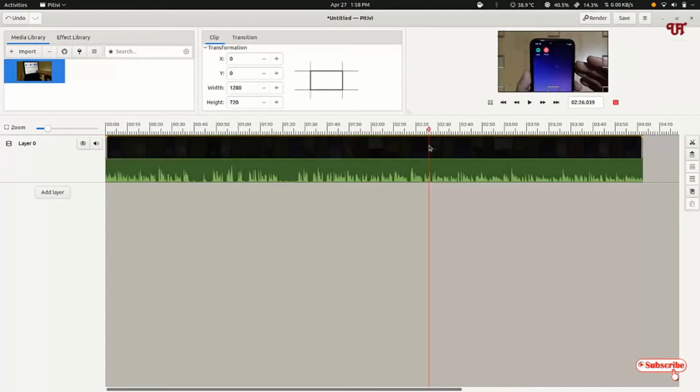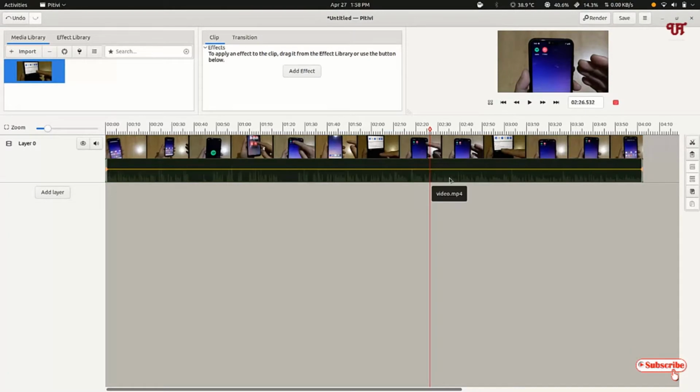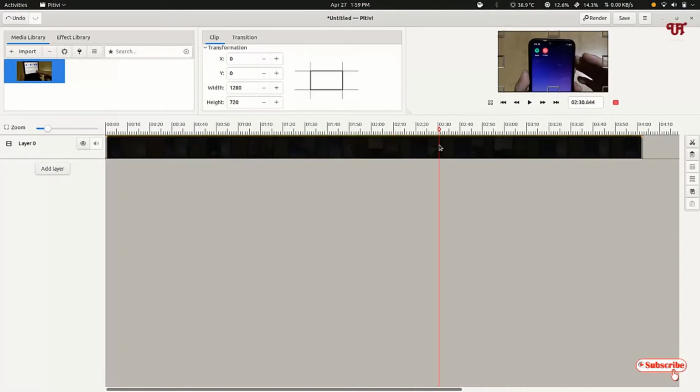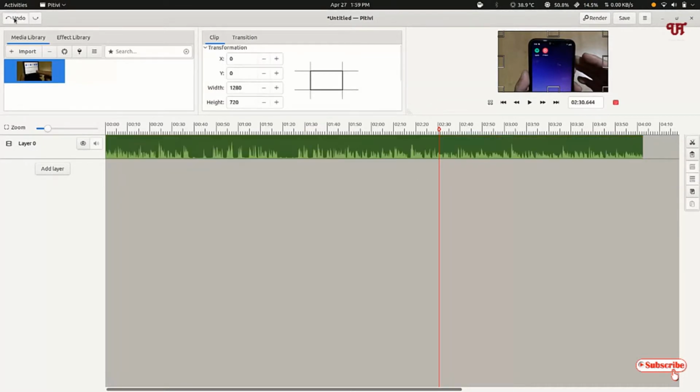You can now completely delete one part. Say you don't need the audio, then just select the audio and click on delete. Now your audio part will get deleted. Or if you don't want the video part, you can select the video part and click on delete, or you can select here also, this one is a delete option. I'll just click on undo again to bring it back.